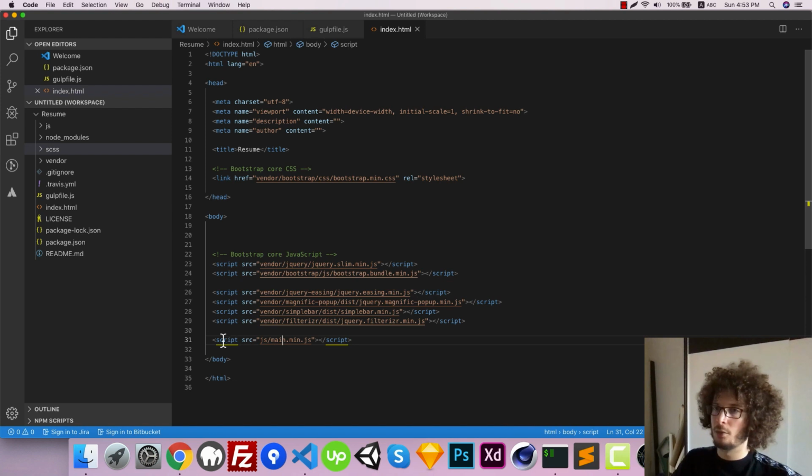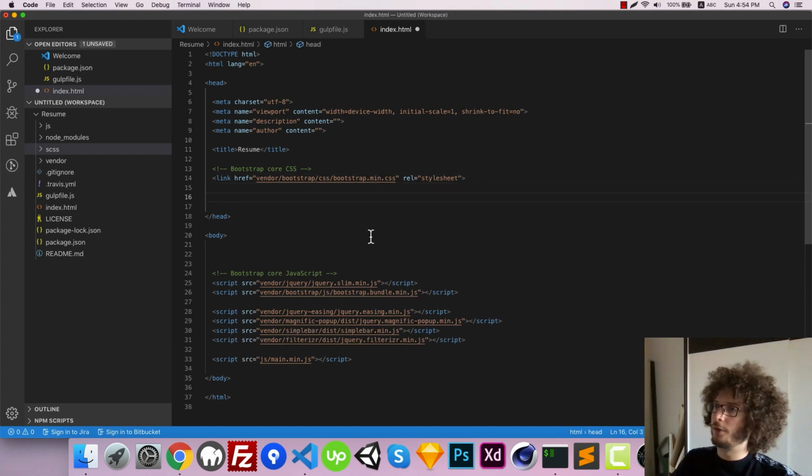In our head, we want to add the CSS files here. So we have our Bootstrap already added. That's perfect. We will definitely need that. The next thing we want to add is Font Awesome icons. So it's here in vendor, Font Awesome.